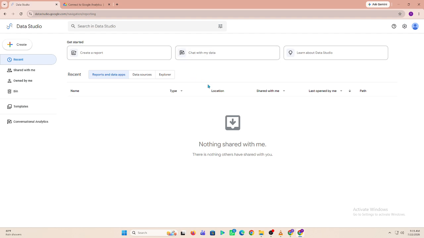Open your website editor or content management system and paste the embed code into the page where you want the report to appear. After adding the code, preview your web page and check that the report loads correctly. Make sure charts, filters, and controls work properly.